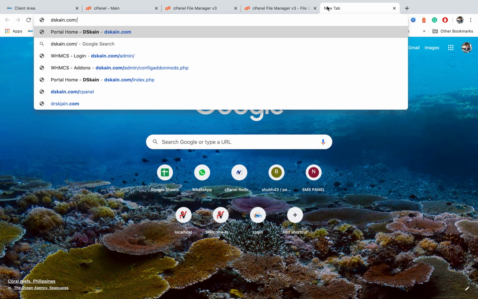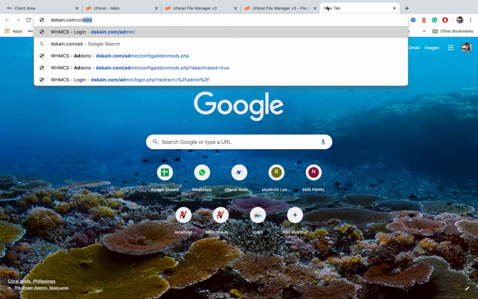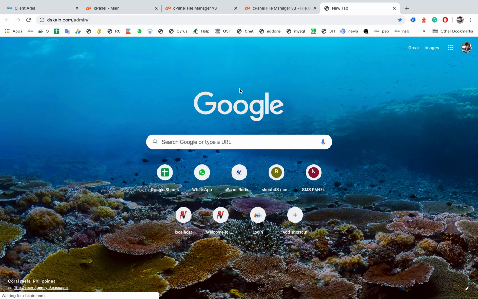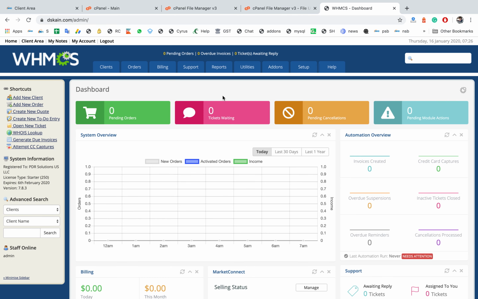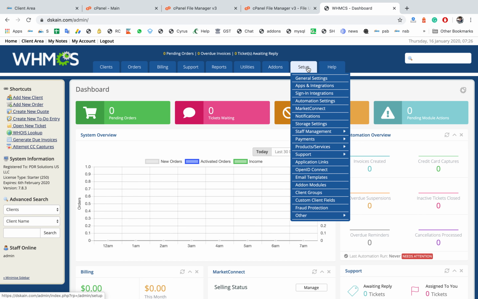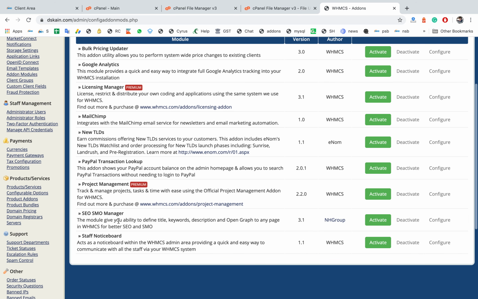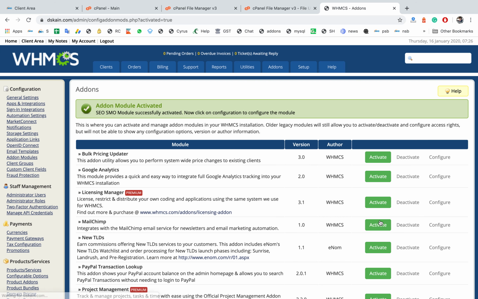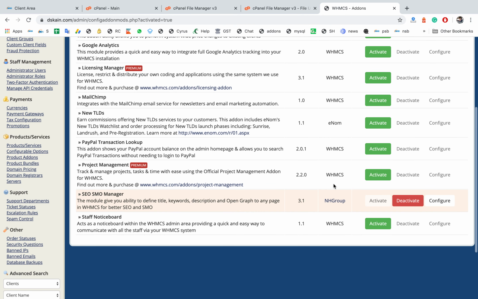now log in to your WHMCS admin panel. Go to setup and addon modules. You'll see your SEO SMO manager here. Click on activate. Now your module is successfully activated. Now click on configure.